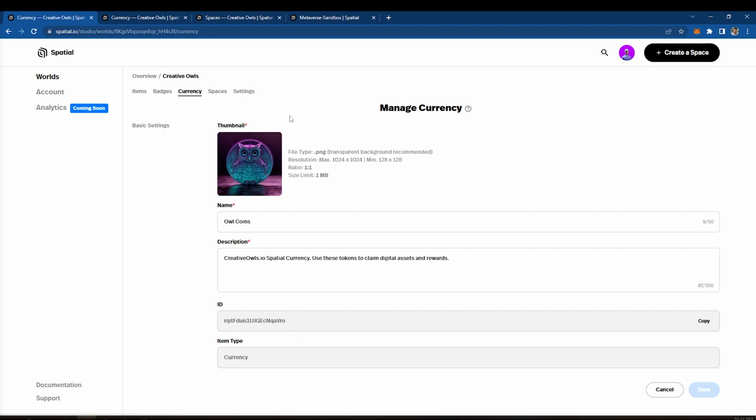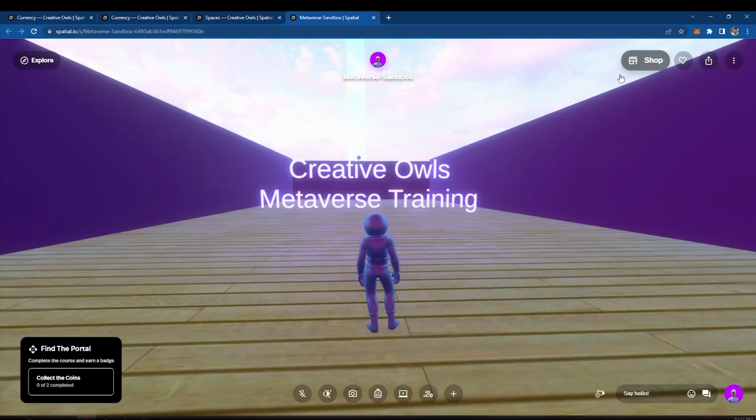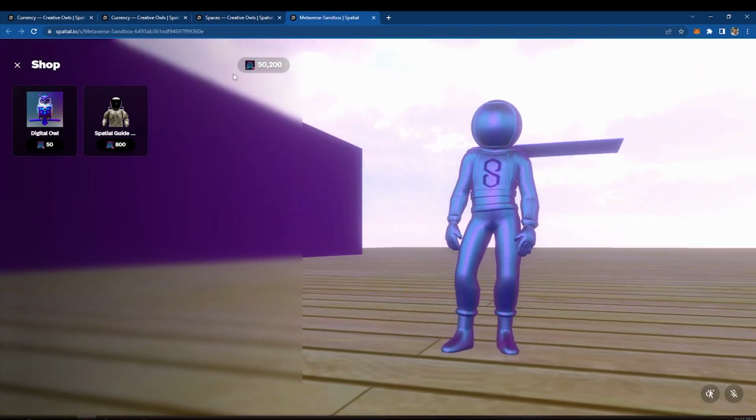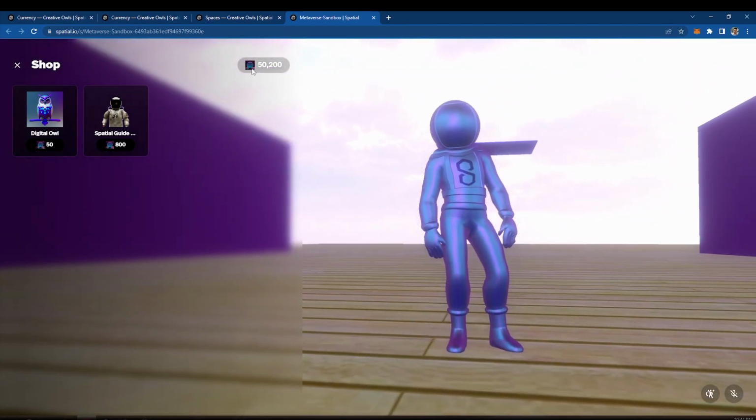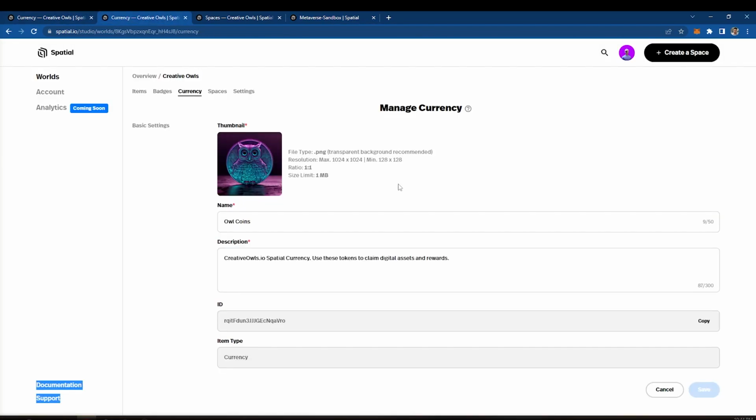Once you have this set up, you're going to see it right here at the top right. Here's the actual image of the coin, so you can see where that ties into play. So that's how we create the currency. Really fast and easy process.